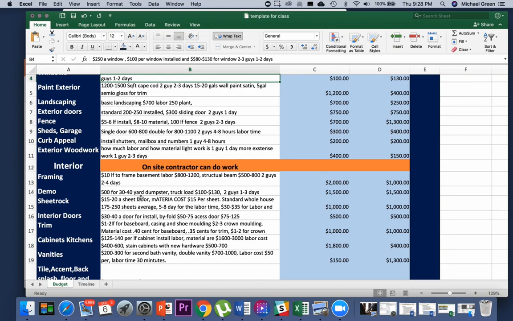So next is demo, and demo is going to be right here. We have some like $500 for a 30-yard dumpster. Excuse me for a second. We've been doing this for a long time, so we're losing our voice. $500 for a dumpster. We usually get dumpsters, and they come in 30 and 40 yard sizes. You want to know that because one should be a little cheaper than the other, but we just say about $500 for a 30 to 40 yard, pretty standard pricing.